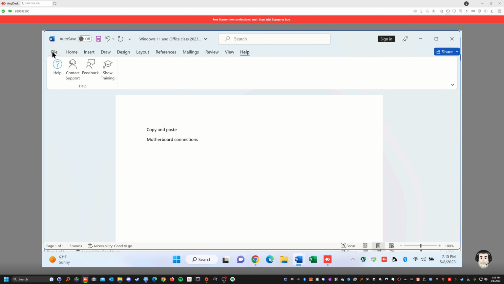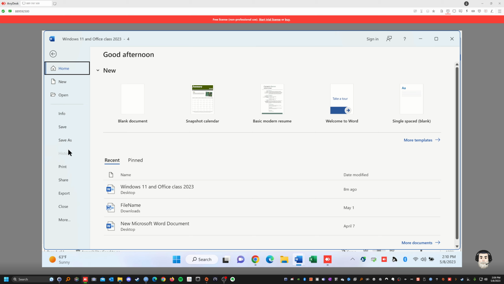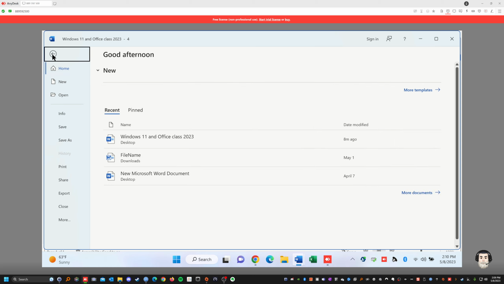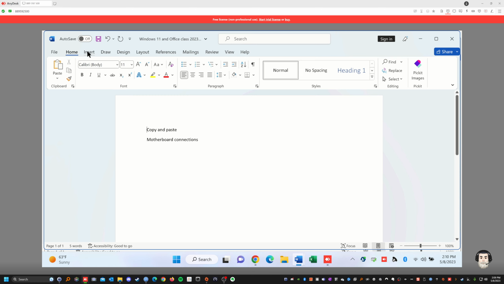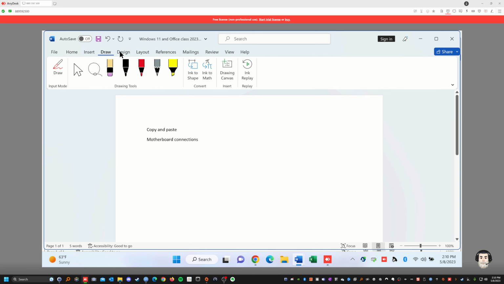But yeah, this is it. Simple as Word. Look at this. I already taught you this. The New, Open, Info, Save As. I already taught you that. Home, Insert, Draw, Design, Layout, References, Mailings, Review. It's pretty easy to deal with. Pretty simple. Every single tab right here has a ribbon. And everything's on the video.